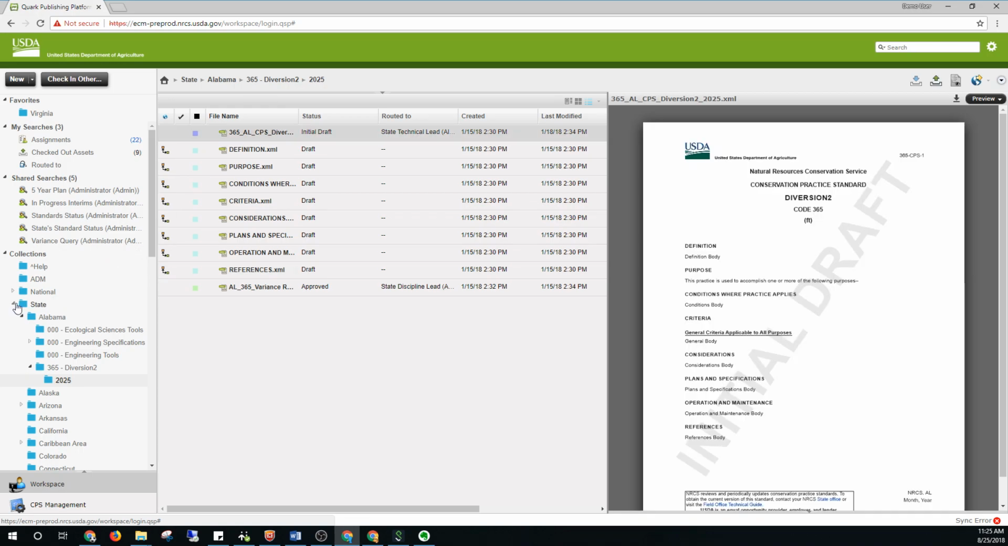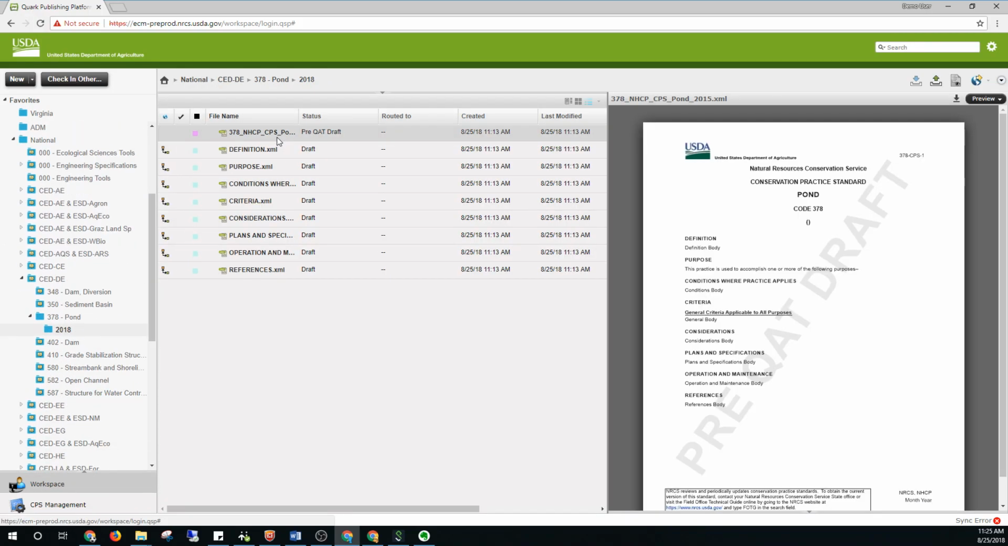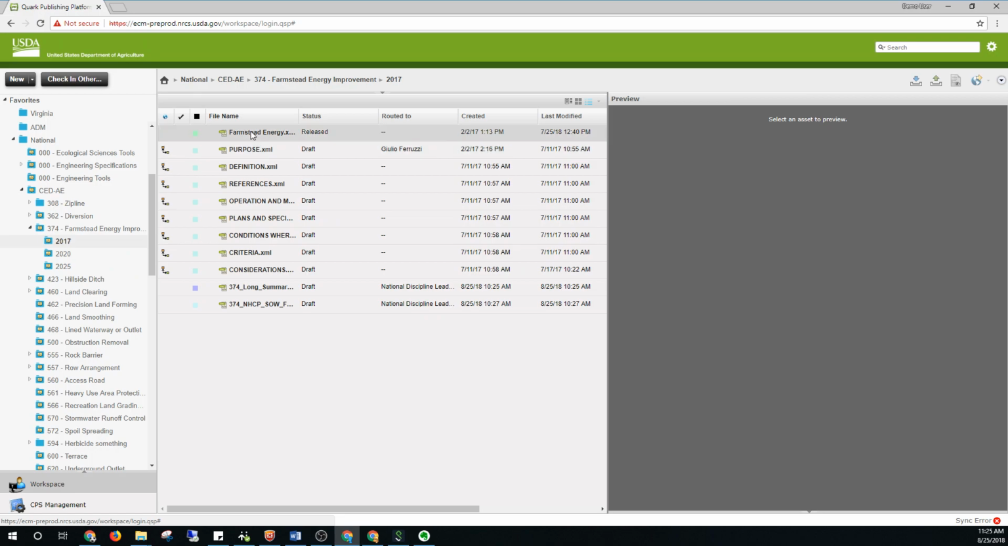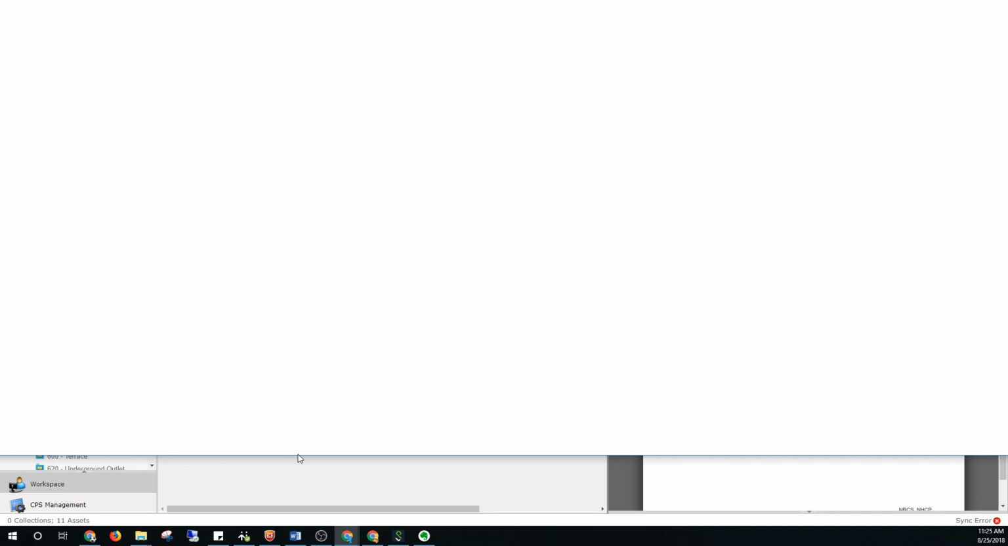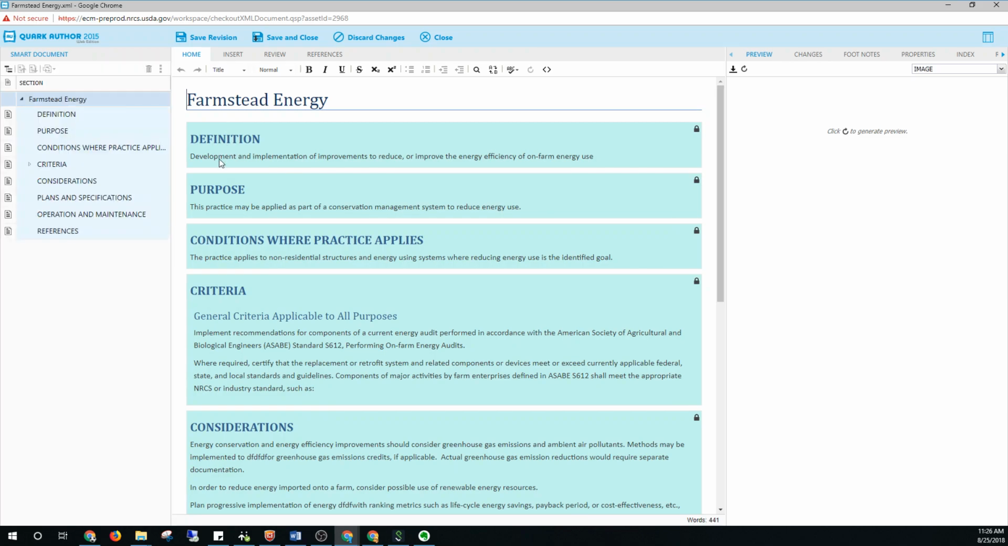Let's switch to national real quick. Let me grab one that already has content in it, that way we can make a document with it. This one will work. Okay, so we have these components all referenced into this. Let's open it up into this national standard. So we have a definition section, a purpose section, a condition section, right?